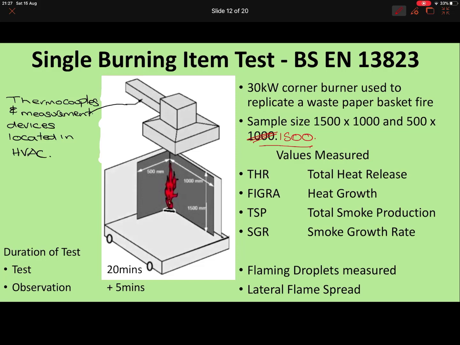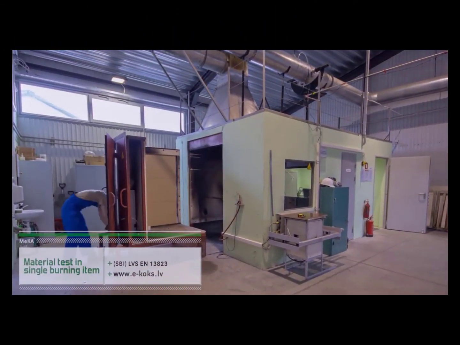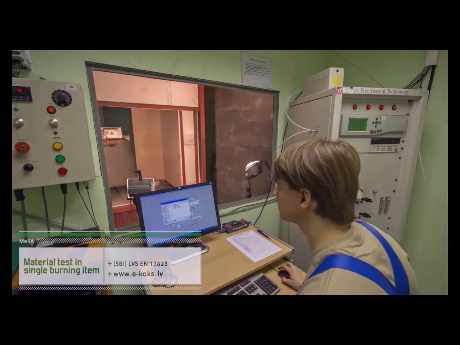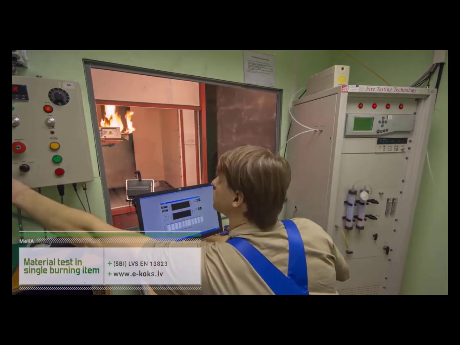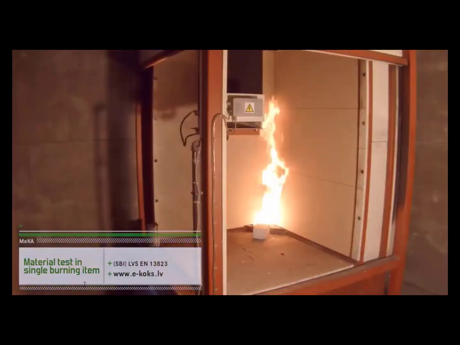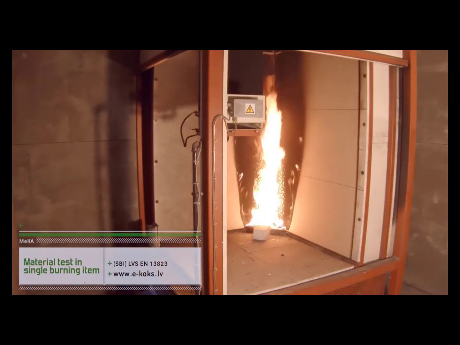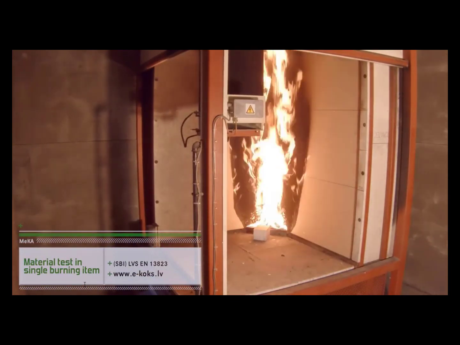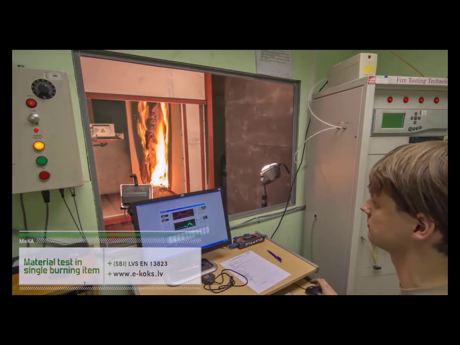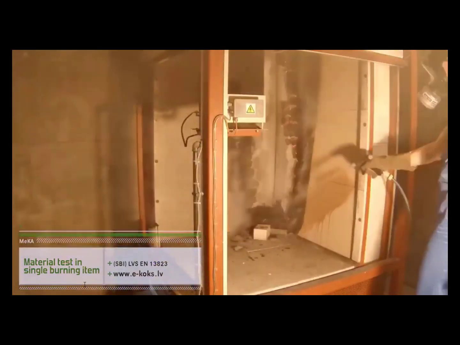So when the fuel to the flame is taken away, it's left for 5 minutes before the full observations are taken. So here is a video of it happening. This is the SBI test. Panel products are specified size-wise. The 30 kilowatt burner goes into the corner. The total heat release will be measured. The heat release rate will be measured. Smoke production and smoke production rate will be measured, along with lateral flame spread and the droplets. And now he goes in and puts it out.